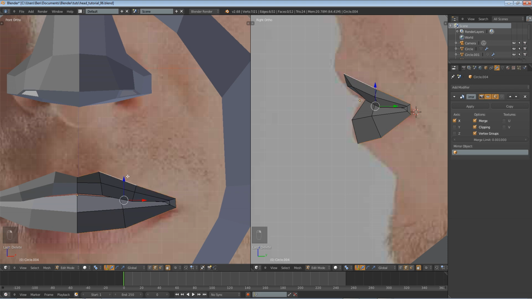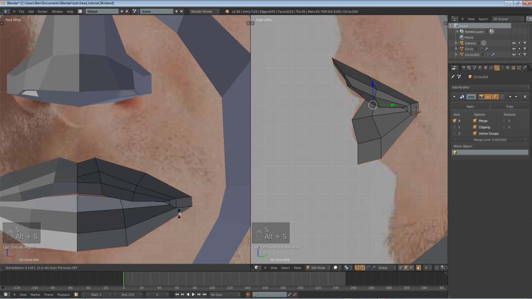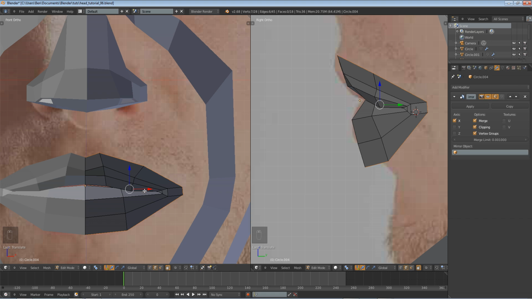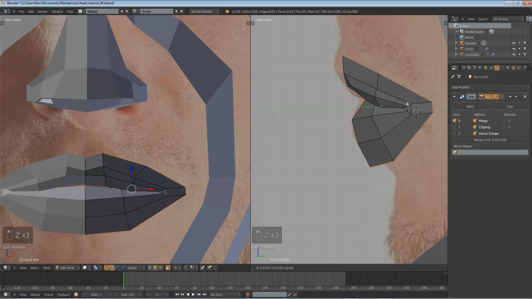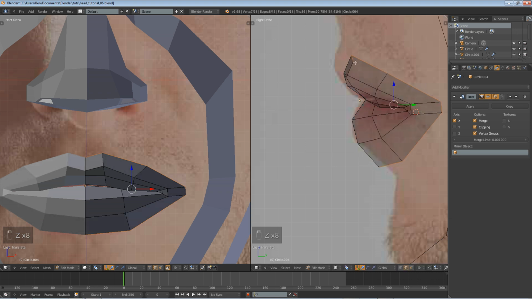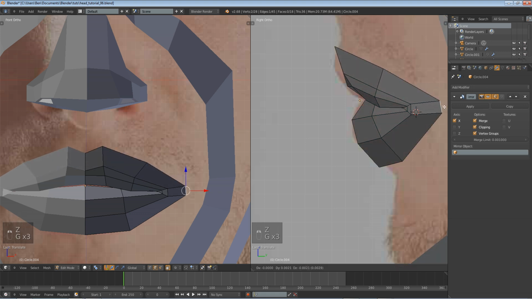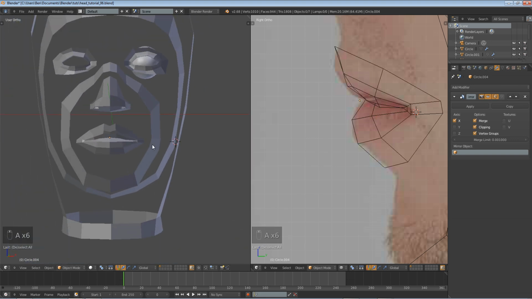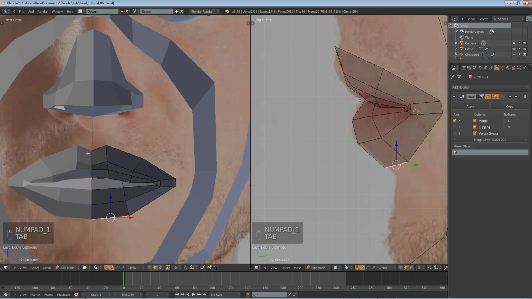So Alt to select this ring right here, extrude with E, and Alt S will scale everything out on their normals, and we're just going to move them and position them. Okay, the top is going to have to go up, and the bottom should go down like that. That's good. It's already looking much better.